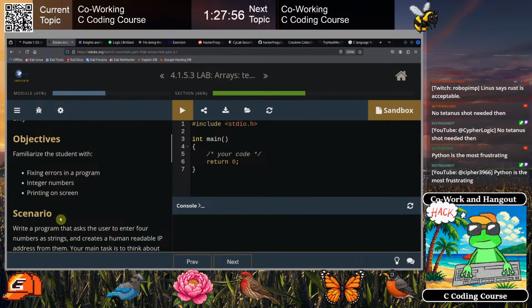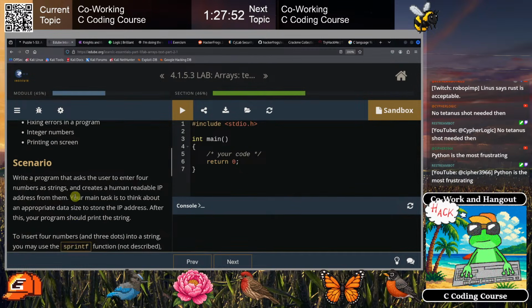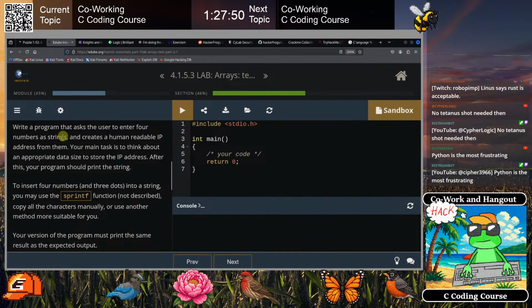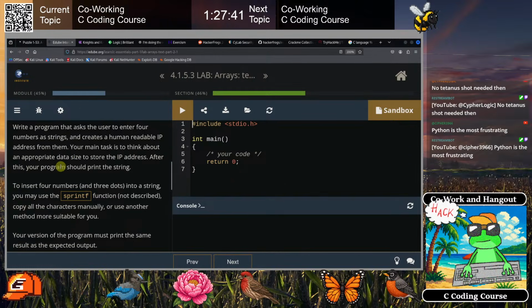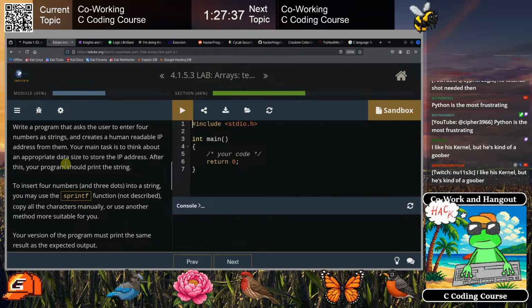Okay, so we're doing more coding here. Fixing errors in program, integer numbers printing on screen. Write a program that asks the user to enter 4 numbers as strings and creates a human-readable IP address from them. Your main task is to think about an appropriate data size to store the IP address. After this, your program should print the string.